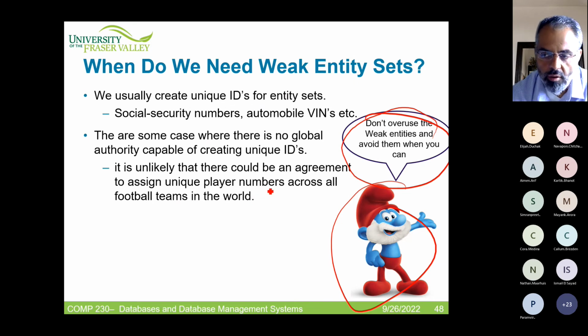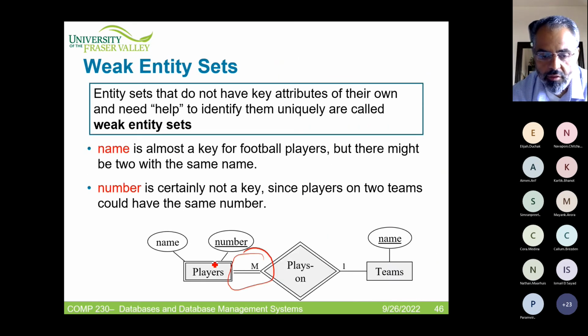Before you join the university, you don't have a key. After you join the university, you have something we name student ID, because if they did not do this, there would not be a unique identification. If we can have something here as a unique ID for the players, that FIFA, for example, is going to provide, then it will not be weak anymore.